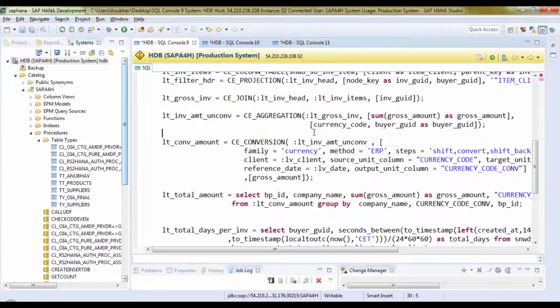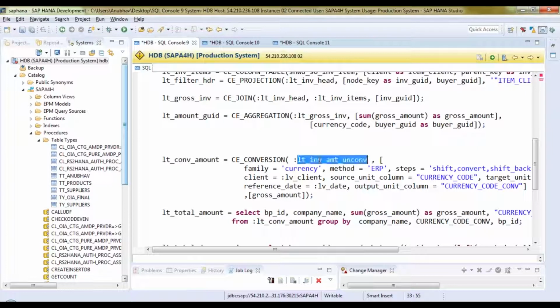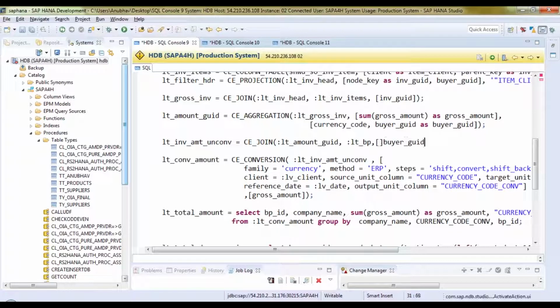So I have to do a join now between this unconverted amount with the amount GUID. This should be joined, guys, with my BP table actually. So my unconverted amount should be equal to a join between this table and my LTBP, which I'm going to read now, and the join condition is going to be my buyer GUID. And then let's create this BP.